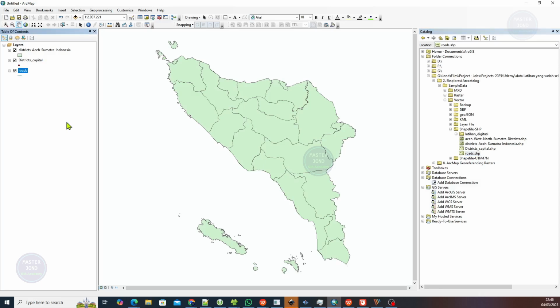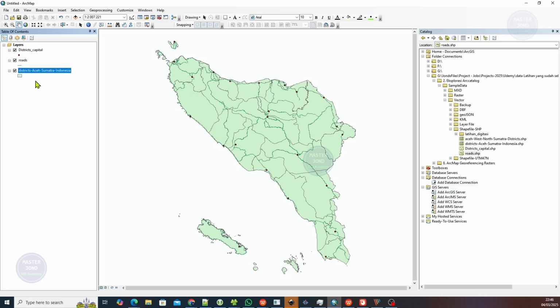Okay, we must rearrange this first. The district will be at the bottom, and it's okay. And first is point feature, and second is polyline feature, and the last is the polygon feature.